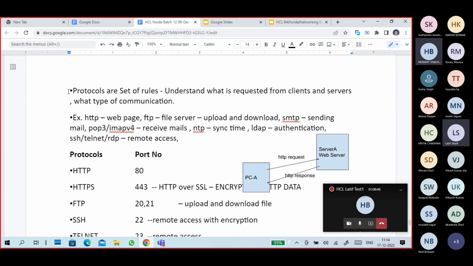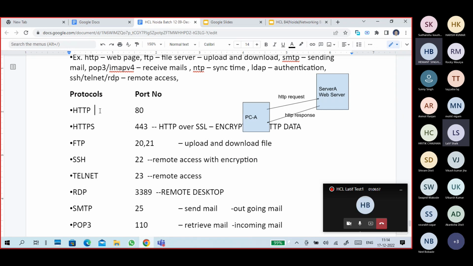Before that, we already discussed in the last class protocols and their port numbers. Protocols are used to understand what type of communication it is, what the client request is, what the server type is, and what application you are using. Okay, I have a web browser. I use HTTPS for web access. So a web browser means a web client-side application. A web browser is a web client.